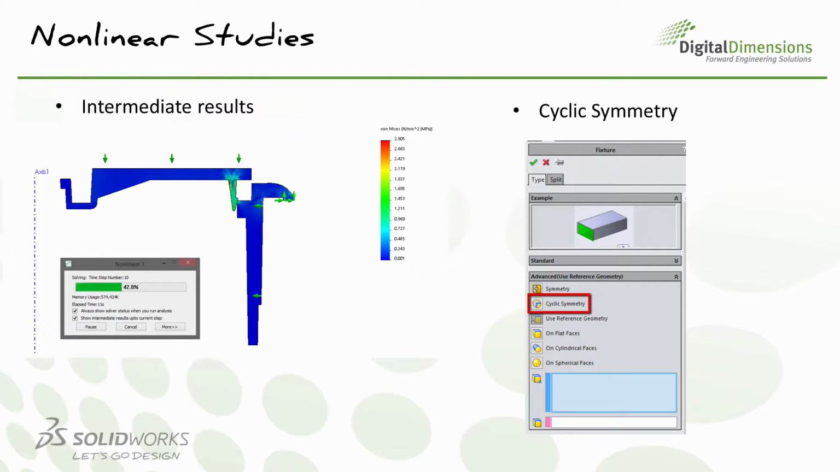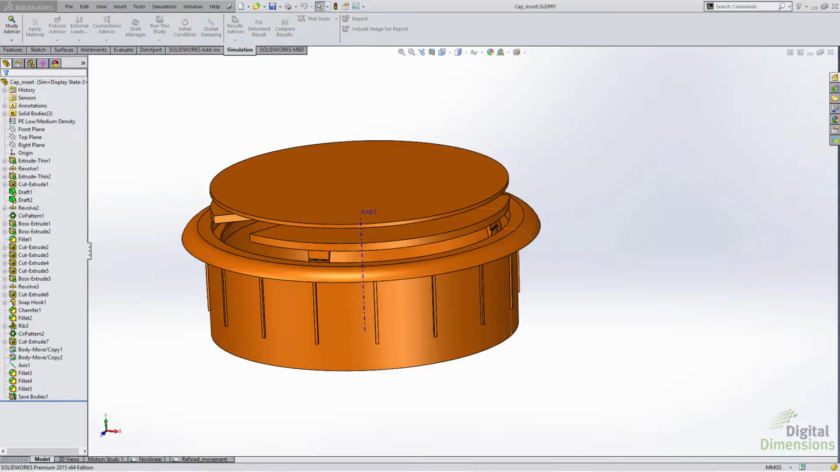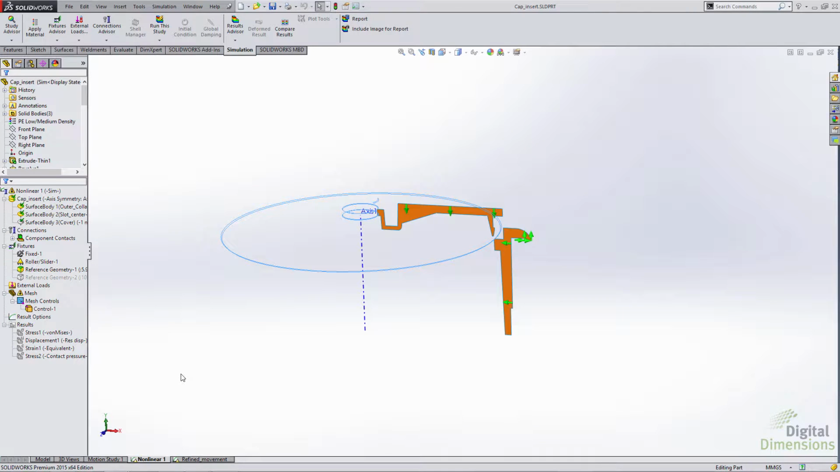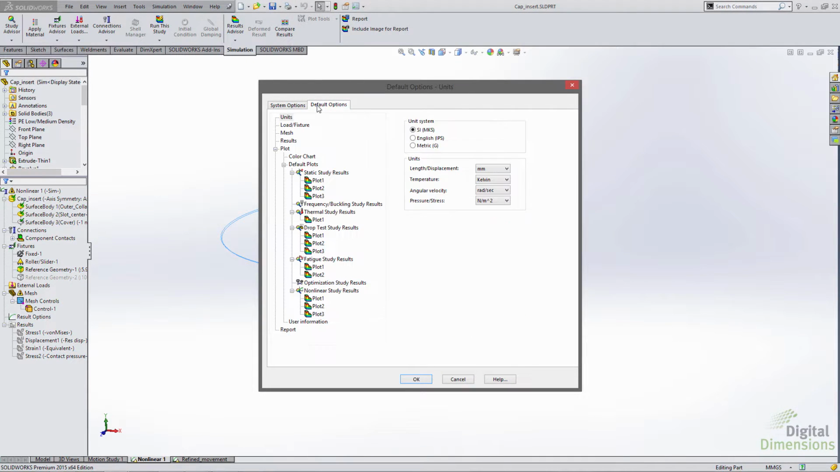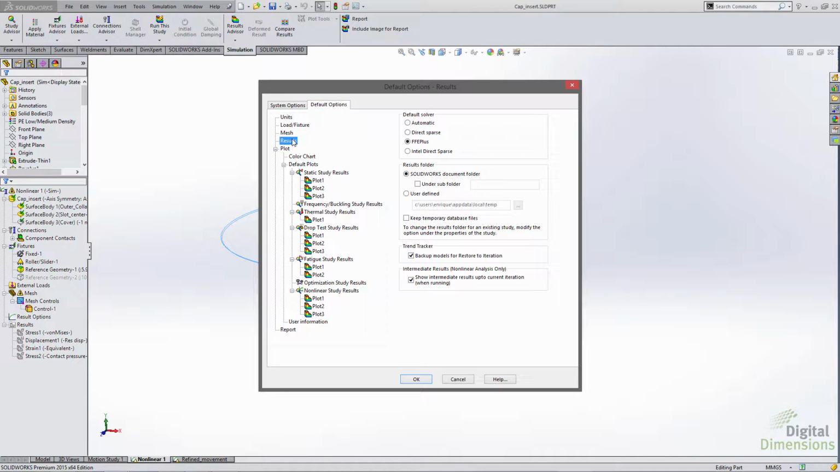Our next topic involves nonlinear studies. 2 very exciting capabilities have reached nonlinear studies. The first one is intermediate results. Now the way this works is we start with a nonlinear study, and actually before going into the nonlinear study, there's an option that you want to make sure you enable in simulation for this to work. Let's go into simulation options, and under default options, let's click on the results category, and at the very bottom of our results category, make sure that you checkbox show intermediate results up to current iteration when running.